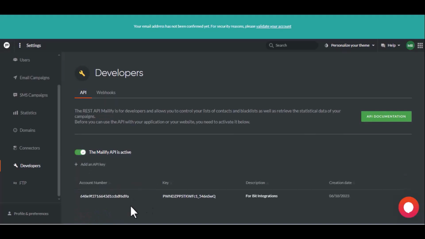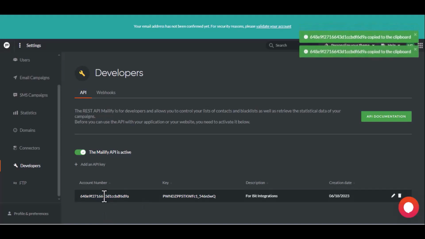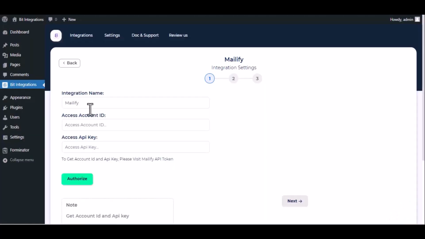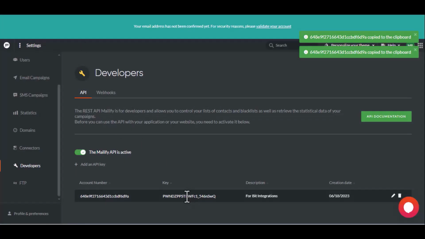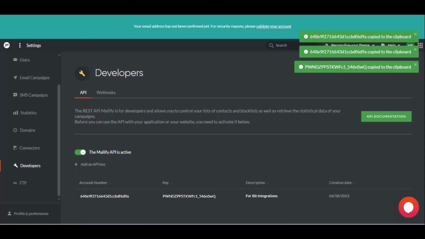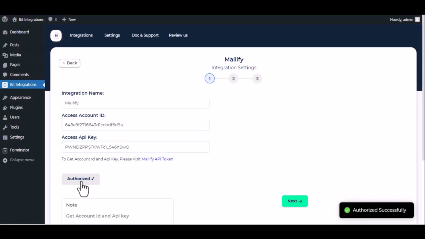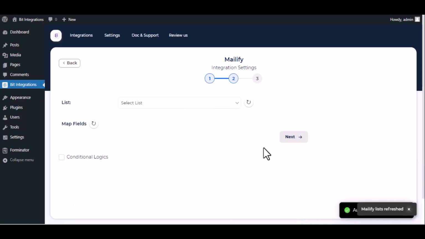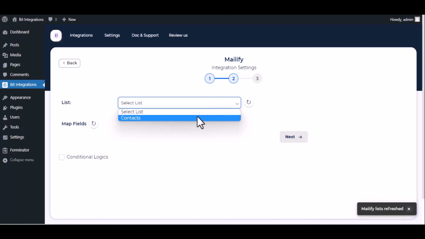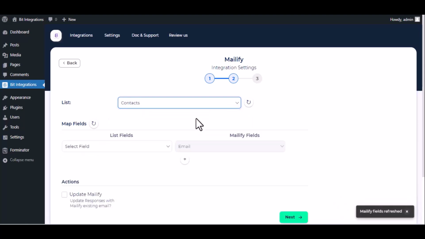Copy account number and key and paste it on authorization page. Now click on Authorize. Authorization successfully done. Click Next. Select List. Now map the fields.